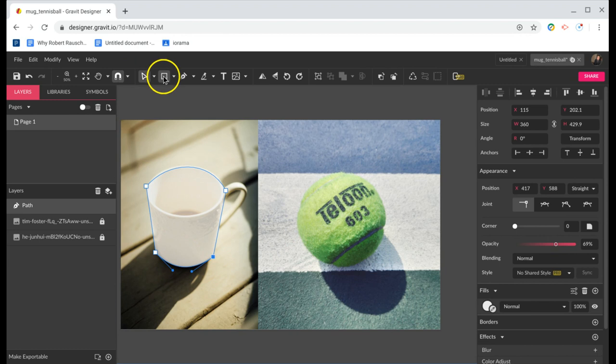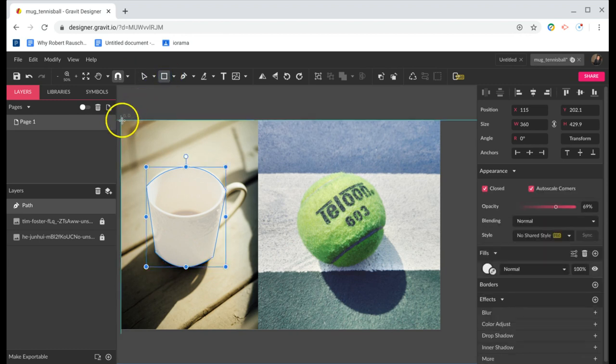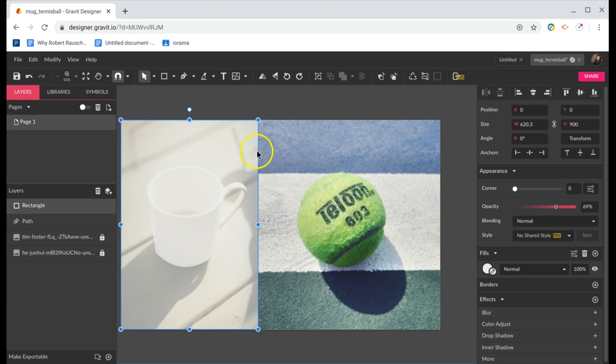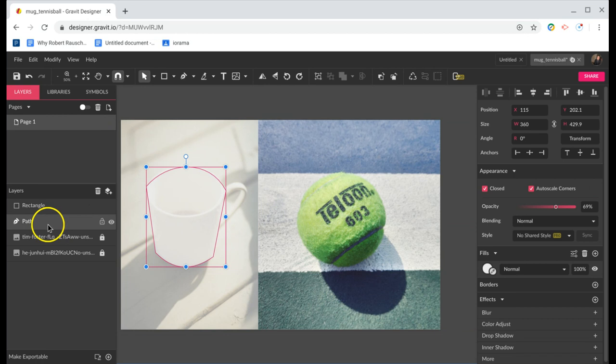I'm going to give it a background too. So let's give it another rectangle. I want to get rid of that wood paneling. I'm just going to give it my own background color. I want the path above it, so I can either go to the layers menu over here and drag it above, or I can just hit Control arrow up on the keyboard, or I can go up here and use bring forward.